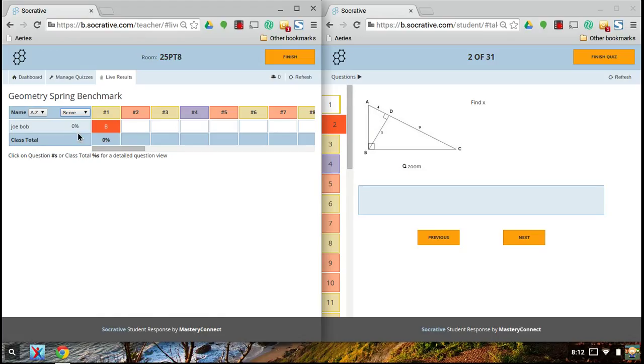Other than that, like I said before, the functionality of Socrative has stayed the same. Just the addition of frames and this ability to view the score as they're currently taking the test. So that's just a quick overlook at some of the changes made to Socrative.